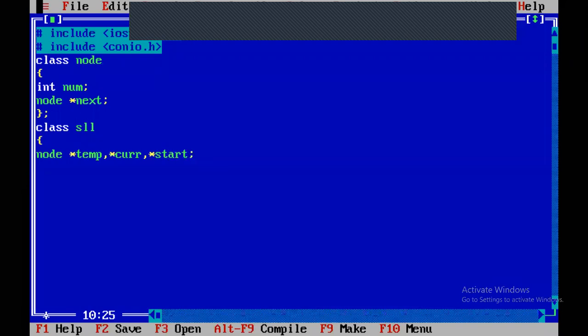I will take three objects: temp, current, and start. First, I will make start as a null. So I will make start a null.